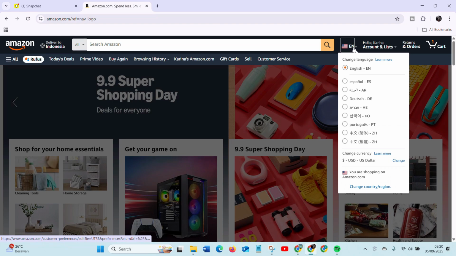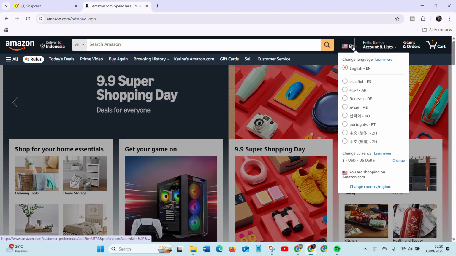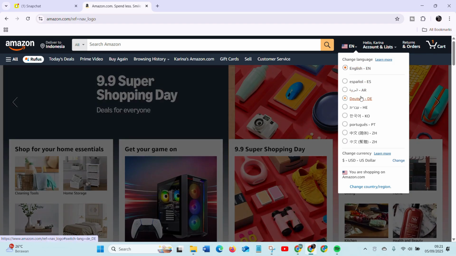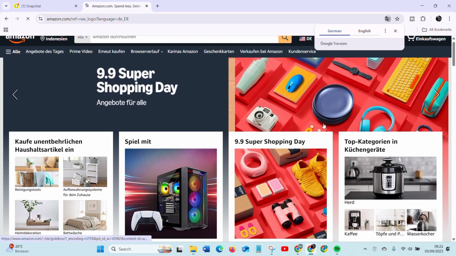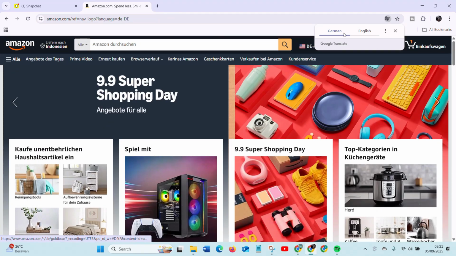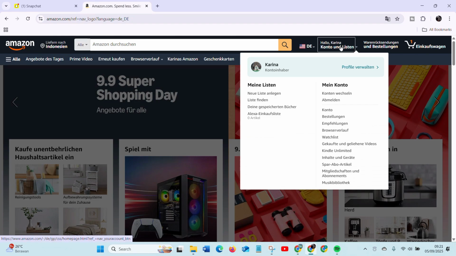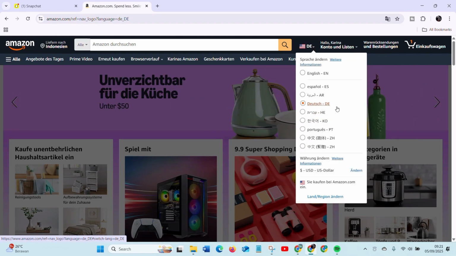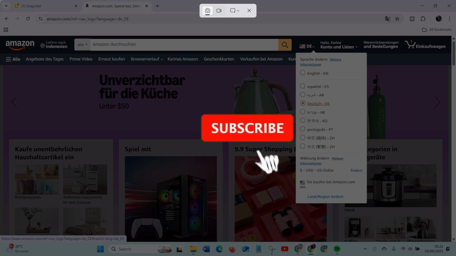You can just select on that, and from here you can change the language. You can use the language that you want to use. There's Dutch, Portuguese, Chinese. Here's all the languages. For example, we change to Dutch. Now you can see the language is switched to Dutch. It's very simple, right? So that is how to change language on Amazon.